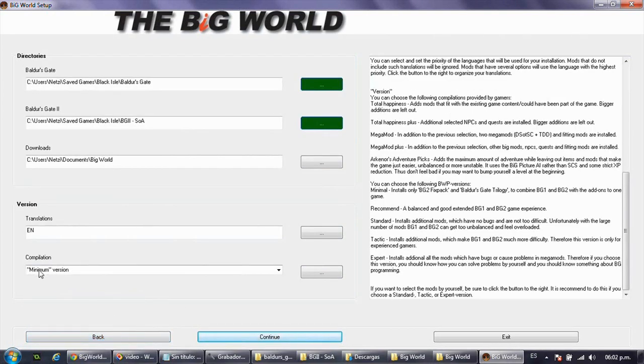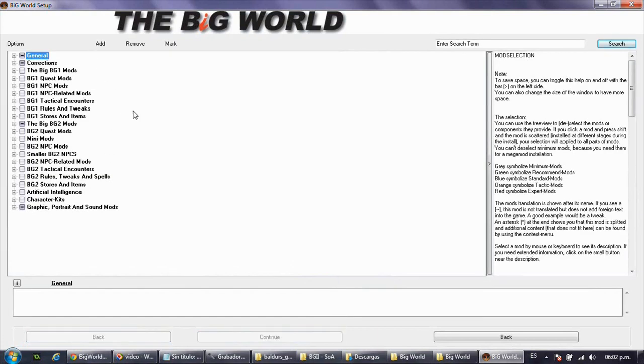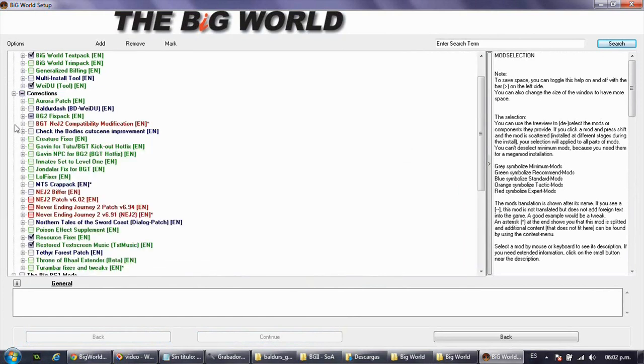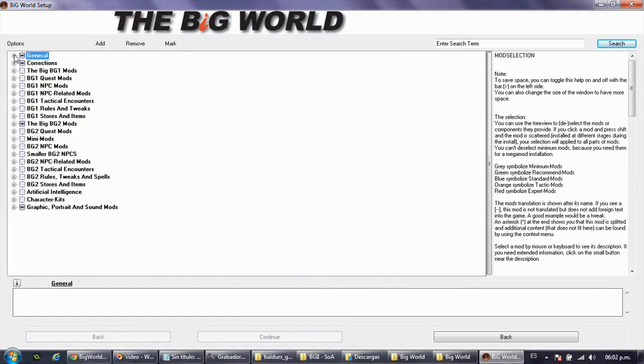Remember I told you we had the minimum version? Well, if you click in this little 3 points box, it will give you this. In here you can choose whatever mod you want, and there's a very extensive list in any of this.